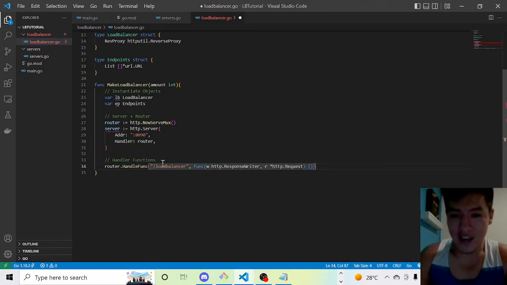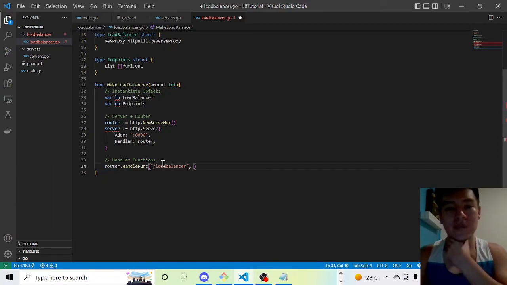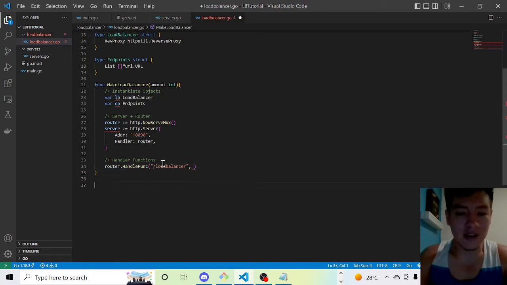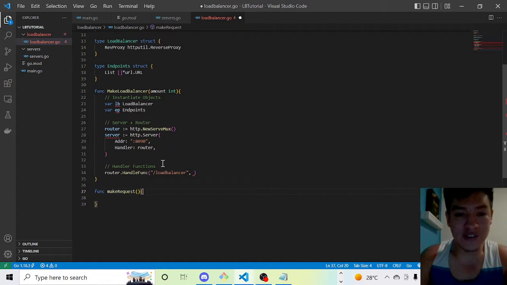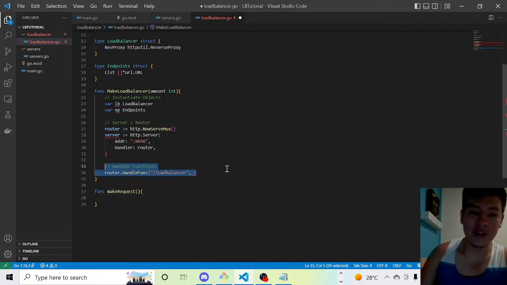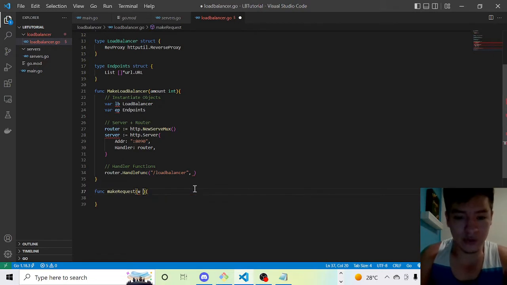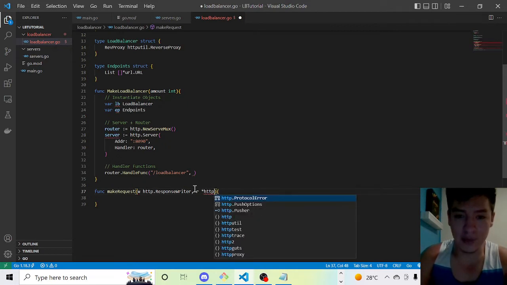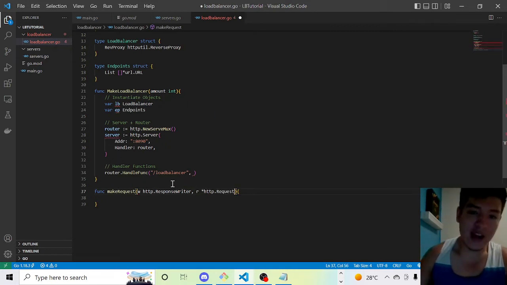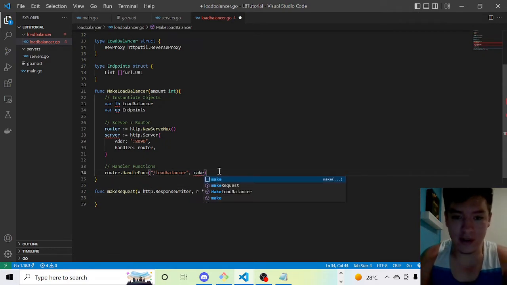So this is the signature of a handler, right? Instead of doing it within this code, we're going to branch it out to another function. So let's just make a function called makeRequest. This is like modularizing our functions. And the important thing is this function has to have a certain signature to be accepted within here. It is w for http.ResponseWriter, and then r for pointer to http.Request. So now we can actually go ahead and put in makeRequest in here.